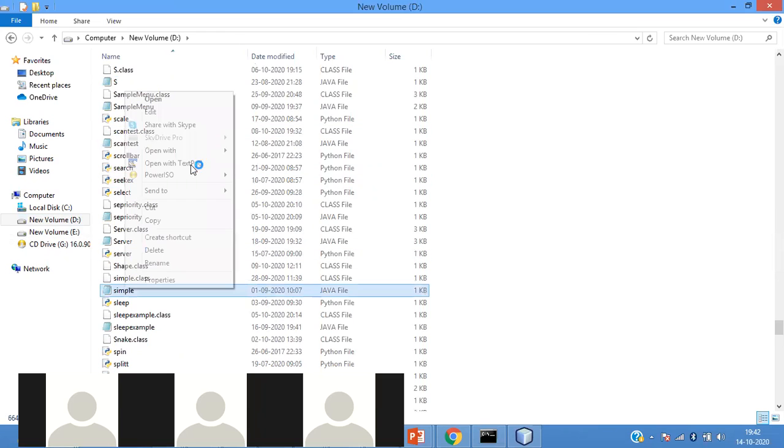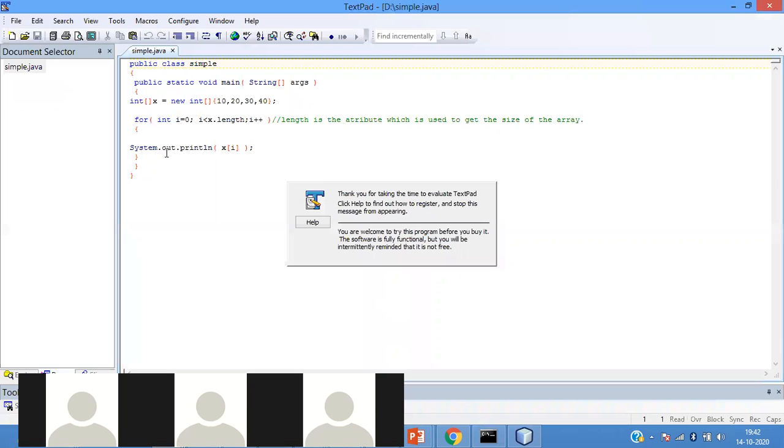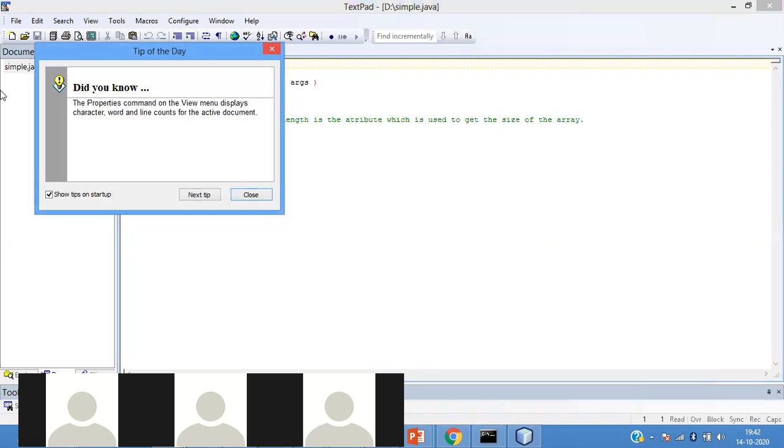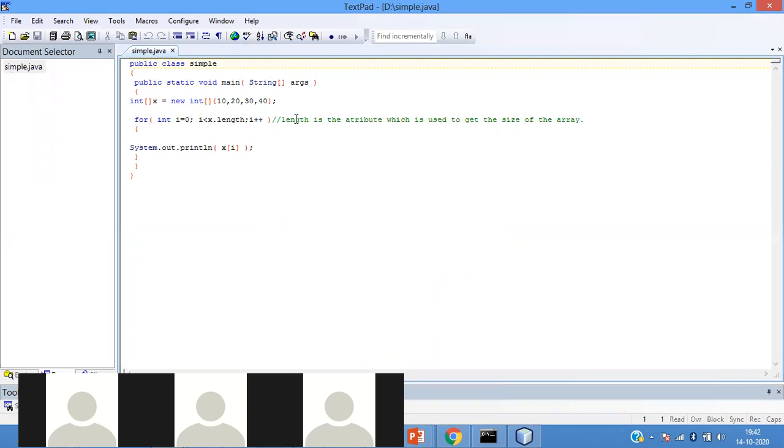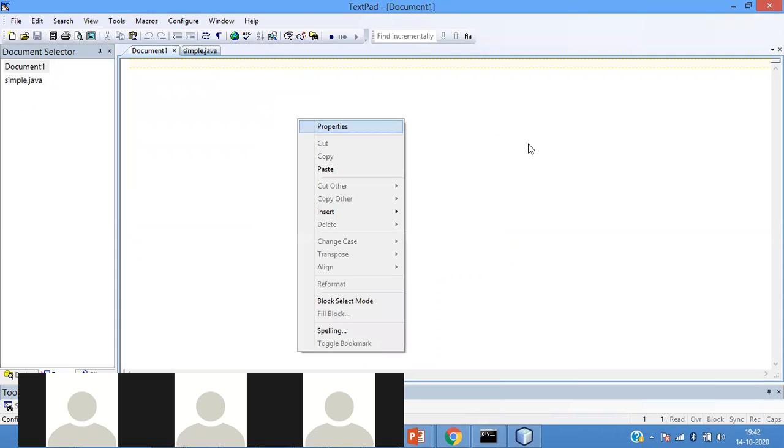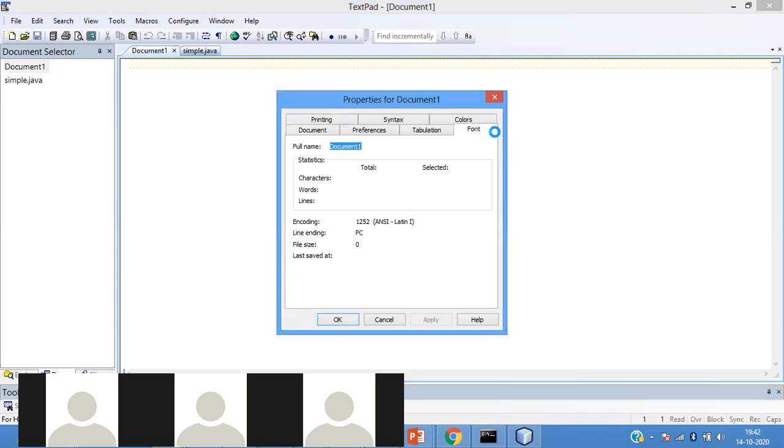Now I am showing you a simple array program. After knowing the array, first you have to know how to define the array, the declaration of array elements in Java.